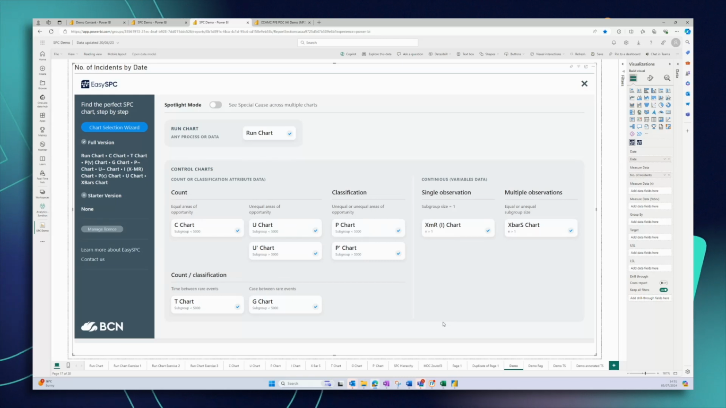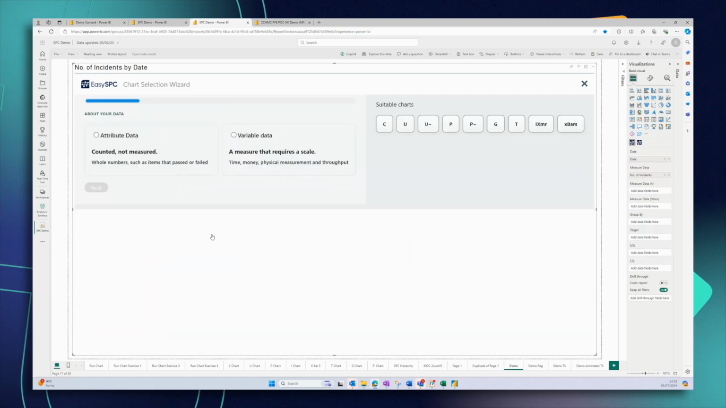So we've just tried to provide some high level information for you on this page to help inform you and recommend which chart types you may want to use for your data. We'll never force any chart types on you. They're just recommendations that you can choose to use if you wish. We also have our chart selection wizard in the top left, again to help you select the correct chart based on the data set you're using.